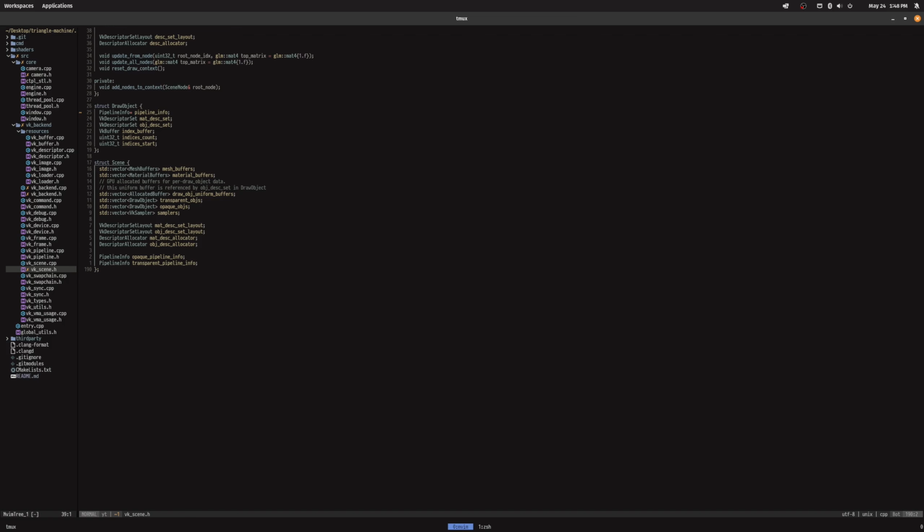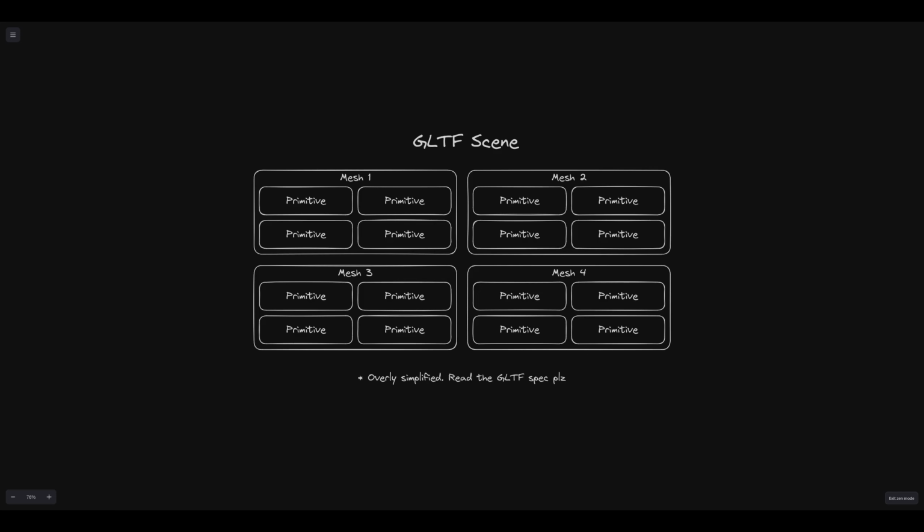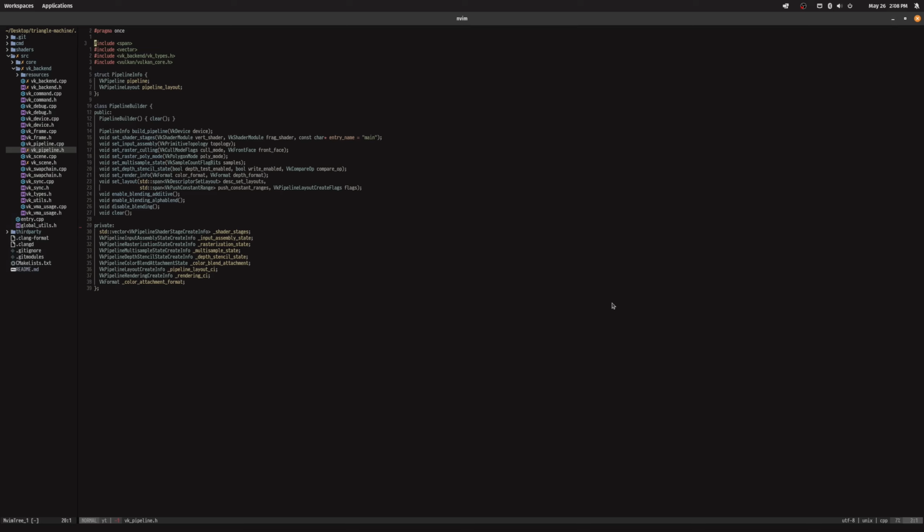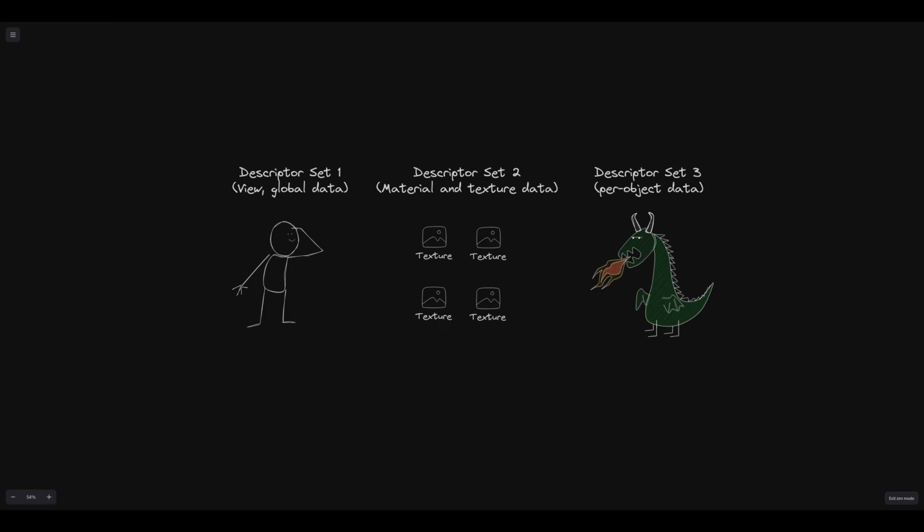In this project, I'm loading GLTF assets into a scene struct that holds two vectors of draw objects which contain the necessary information to generate a single draw call. These draw objects are loosely correlated to what's called a primitive in GLTF, which contains a chunk of geometry to be drawn. They will also contain a pointer to a pipeline info struct, which bundles a VK pipeline and pipeline layout together. In our example, we're using three descriptor sets.